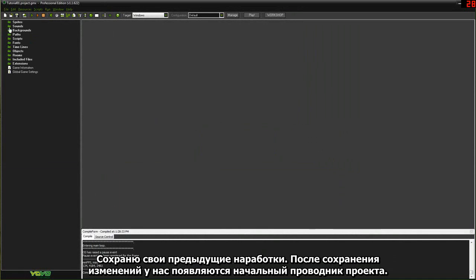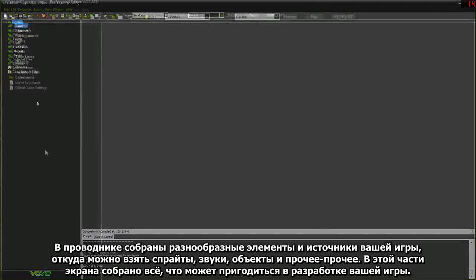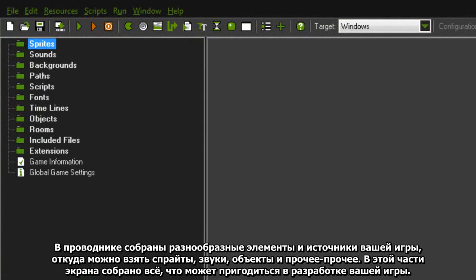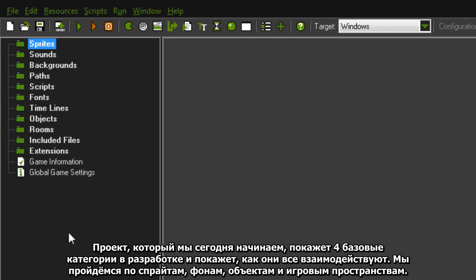Then when it saves out, it'll create a blank project explorer for you over here. The project explorer is where all the different elements and resources of your game are kept, so all your sprites, sounds and objects are kept in this area of the screen. You'll be able to find pretty much everything to do with your game over here. The project we're starting with today will walk us through 4 of these major categories and show you how they work together. We're going to look at sprites, backgrounds, objects, and rooms all together.